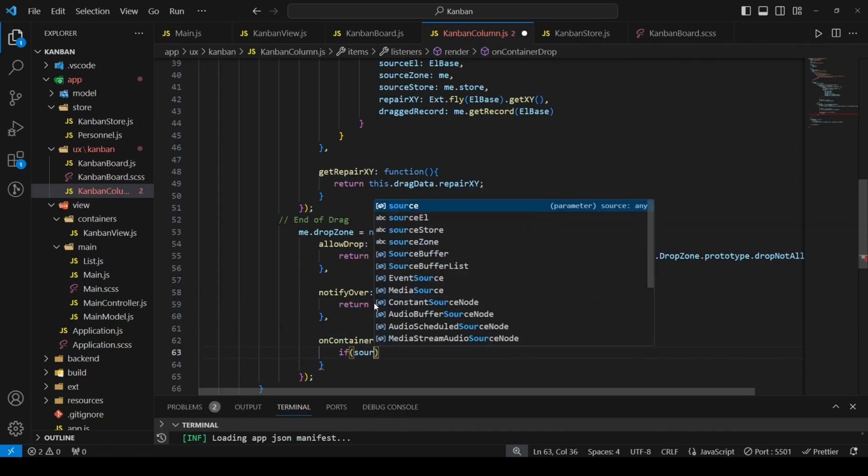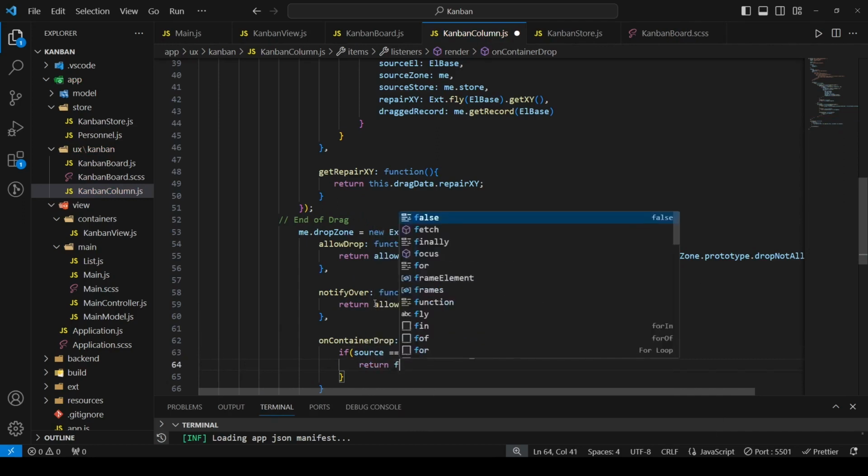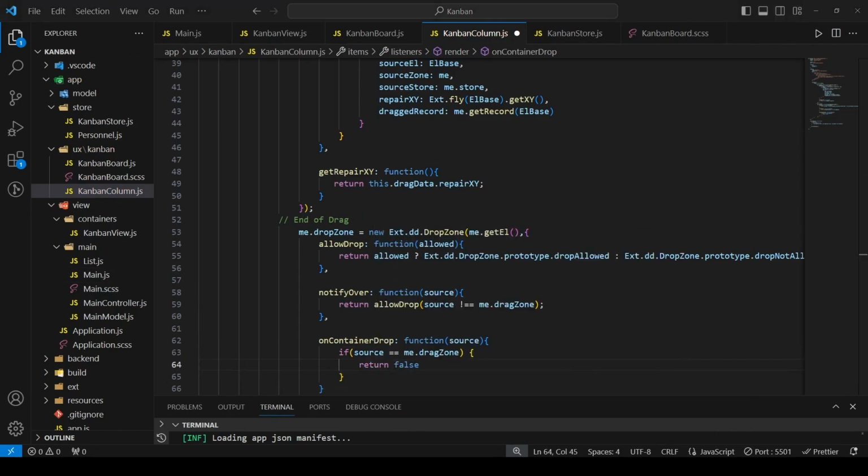This method is supposed to be called when I release the mouse, and if I'm in the column where I started, it will exit because I don't want to drag it over the same column. This is because it will change the organization of the data, placing it at the end of the column.